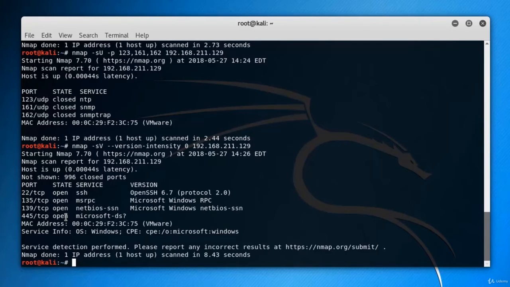Running the scan against a target. So as you see, these are the results of the -sV attribute. It shows that the SSH port is open. It as well lists the version of the SSH that is running on the target machine.